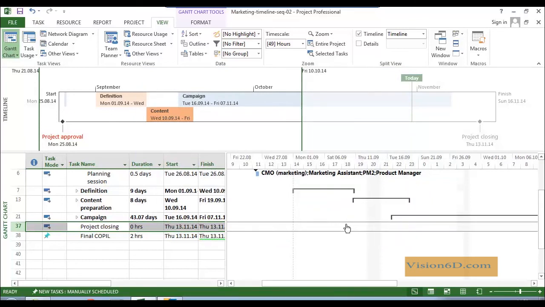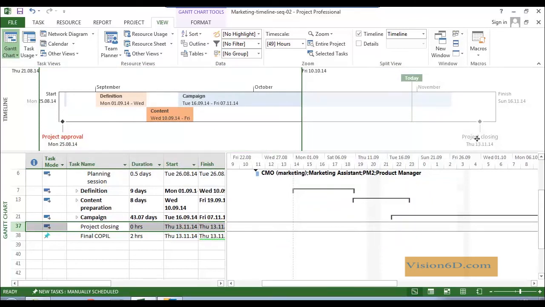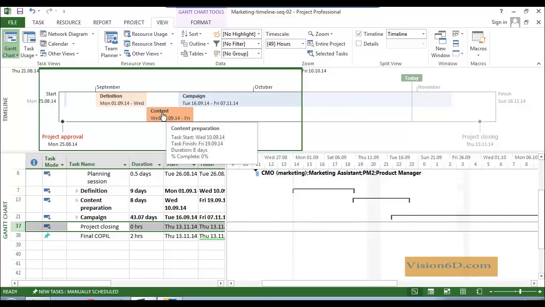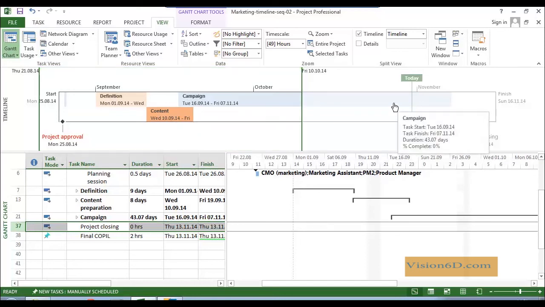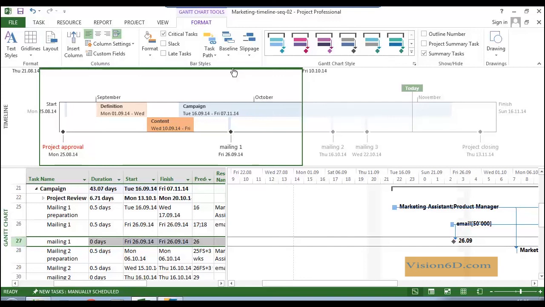With that, we have the date of start, we have project closing, we have the phase in which we do the definition. After, we have our processes in which we'll define and prepare the content. And after that, we have the campaign itself. I've added now the three mailing milestones. We see them really clearly here on the timeline.